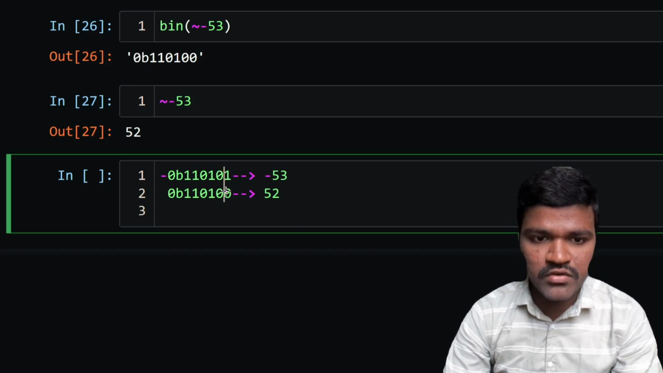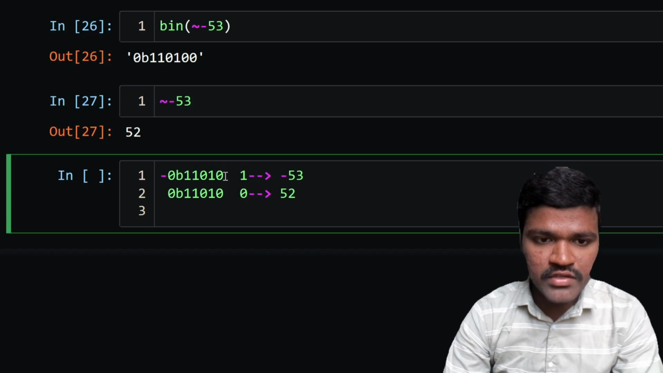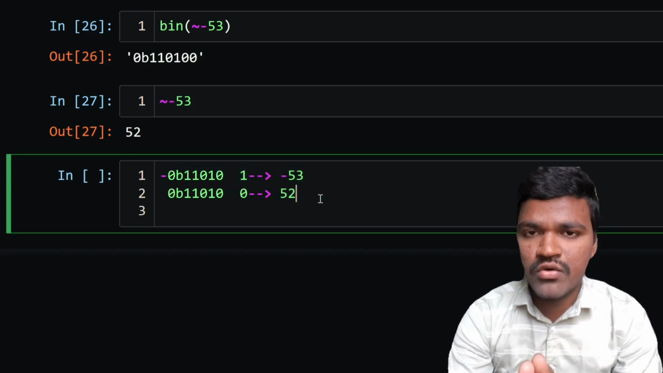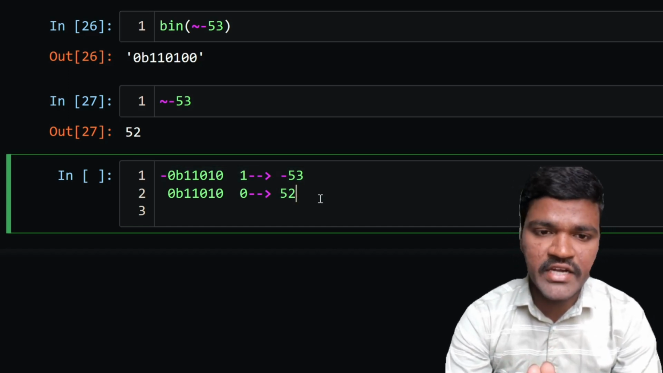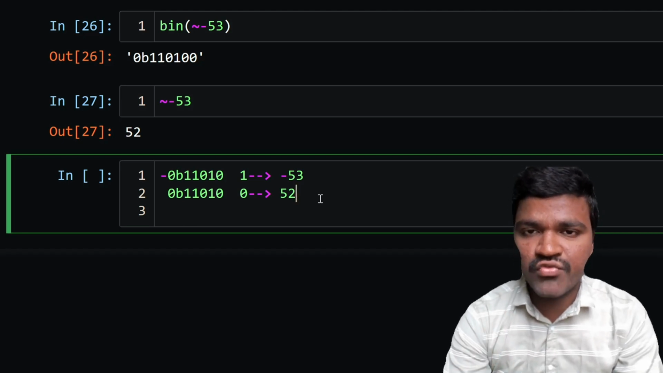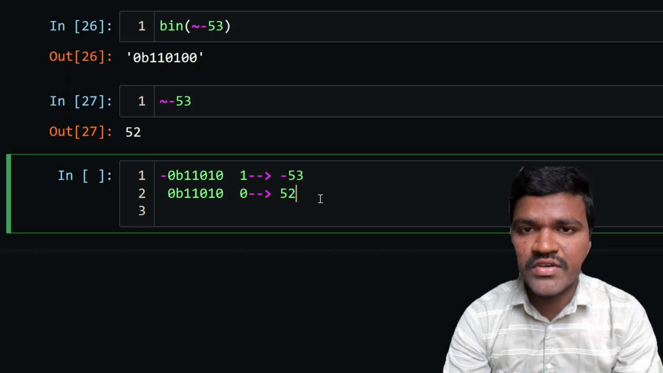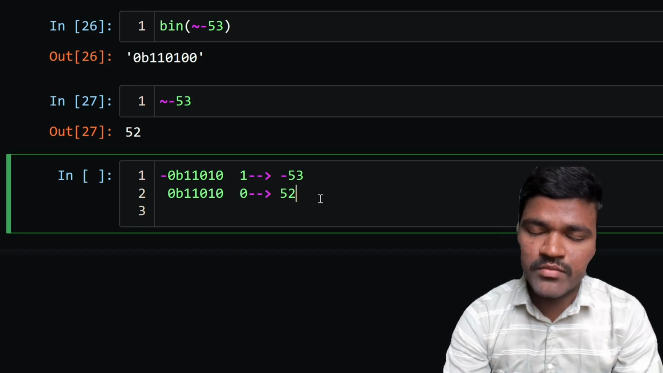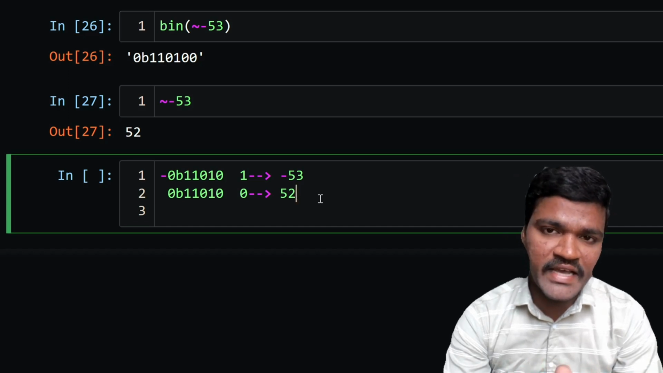If you carefully observe, from this point onwards, it doesn't change anything. Everything is as it is. So except for the sign, here we are passing negative and here we are getting positive. So that is how negation works with negative values. It will try to find the first one occurrence, and whenever it finds it, it will convert that one to 0, and the rest of the things will be placed as they are.